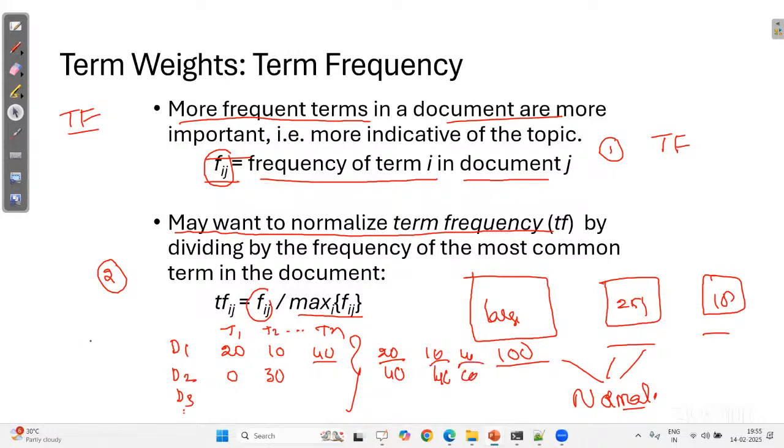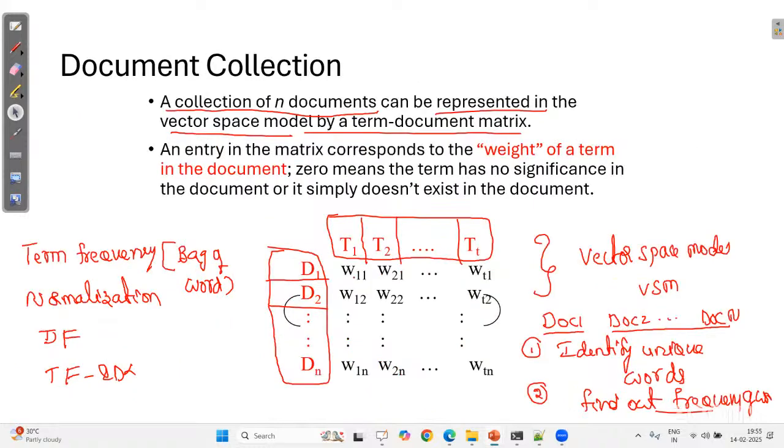See here, what will happen? This notation will always give weights. The weights must always be between 0.0 and 1.0. Is it okay for all of you? Now, 20 by 40 is 0.5, this is 0.25, and this is 1.0. So these term frequencies will always be represented as weights: weight 1, weight 2, and weight of T1. Is it okay for all of you?